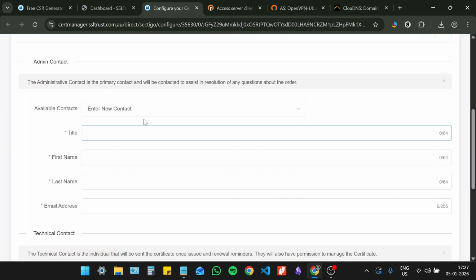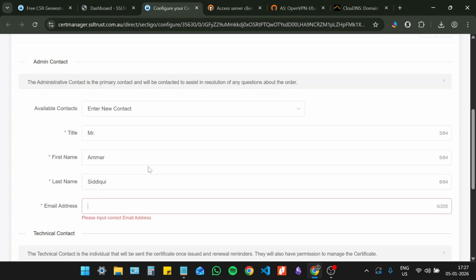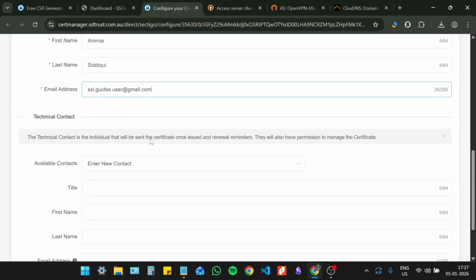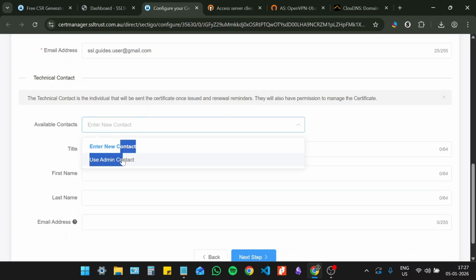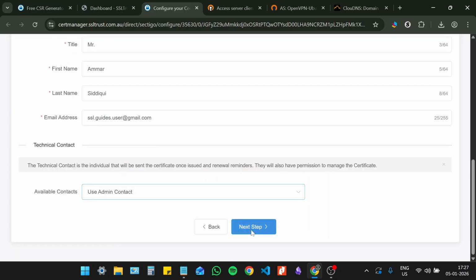Now fill in your contact details. If you have a technical individual doing this for you, you can enter their details here. Otherwise, you can use admin contact. Click on next step.